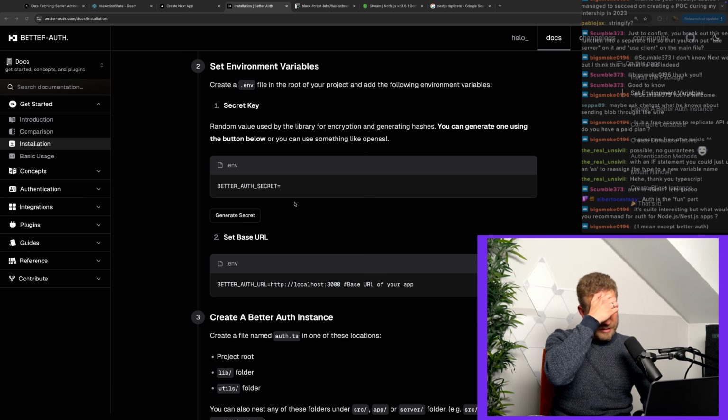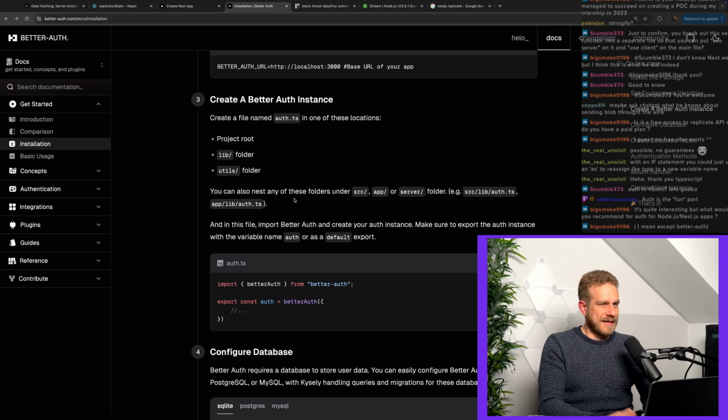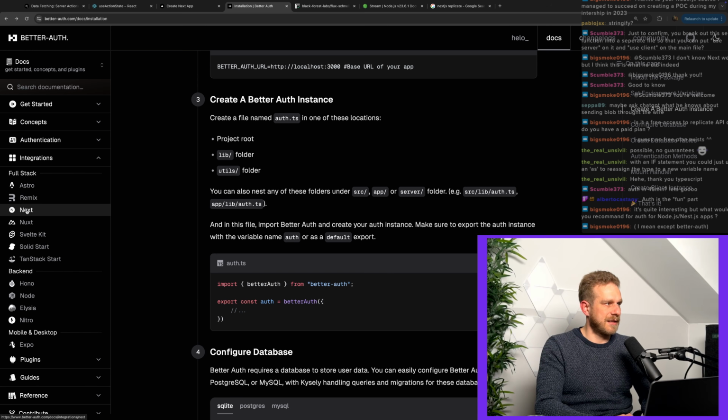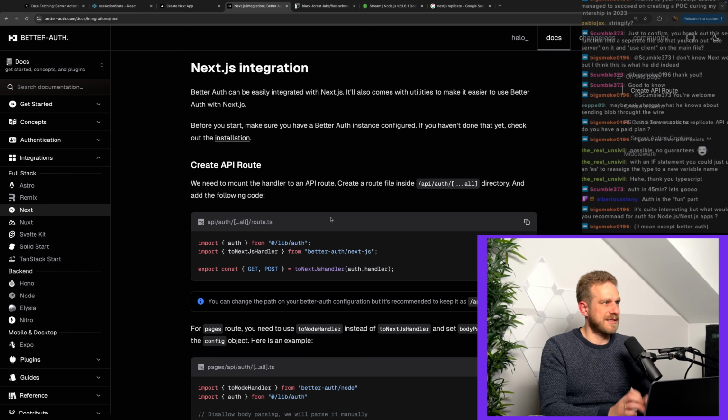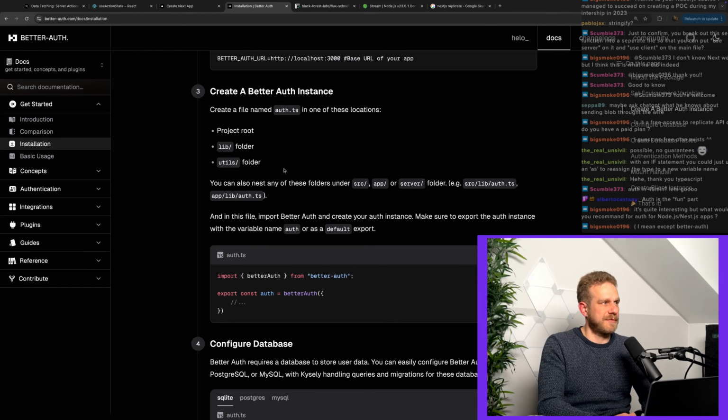Okay, so that should be all set up in my env file now. Did it behind the scenes. Now we need to set up better-auth on both the server side and client side. And I'll take a look at the Next.js guides here, because maybe I already need to deviate here. Before you start, make sure you have better-auth configured. If you haven't done it, check out the installation. Okay, so we go through all these steps first.